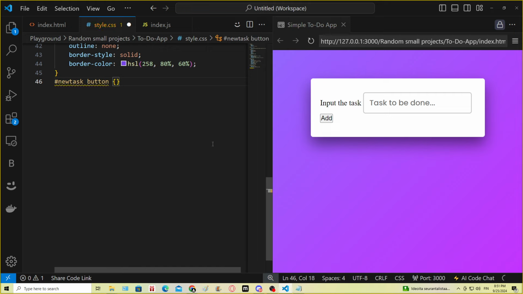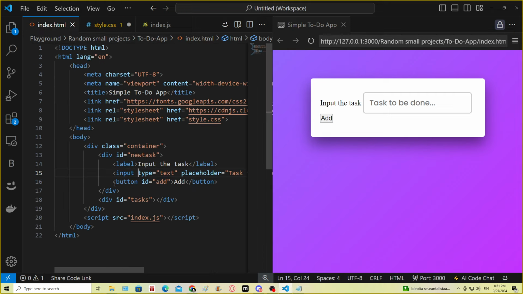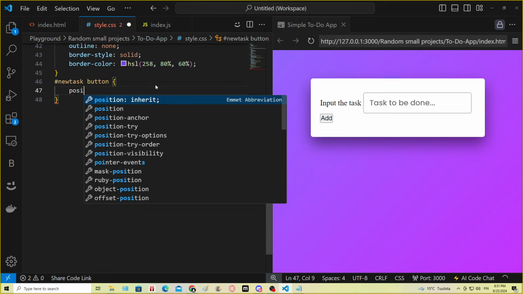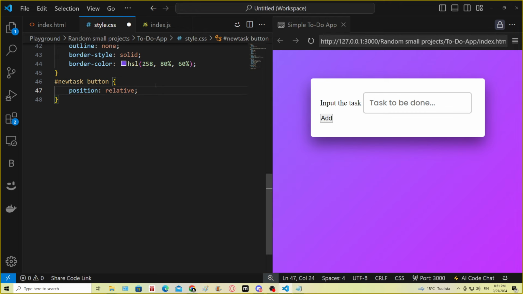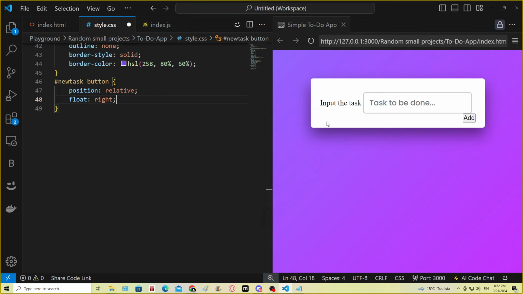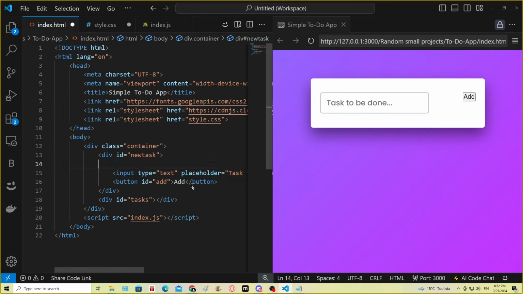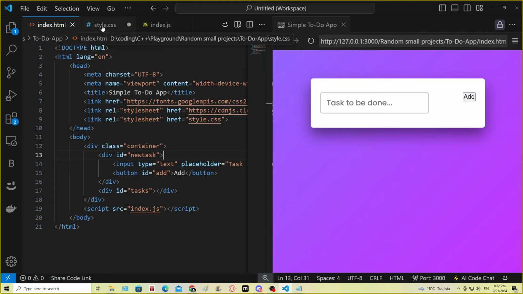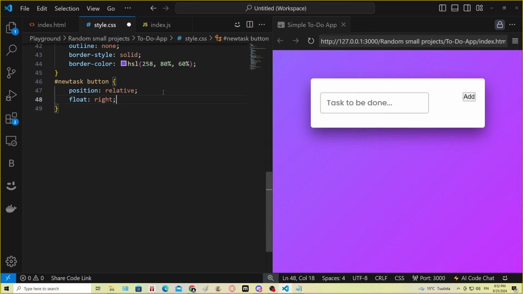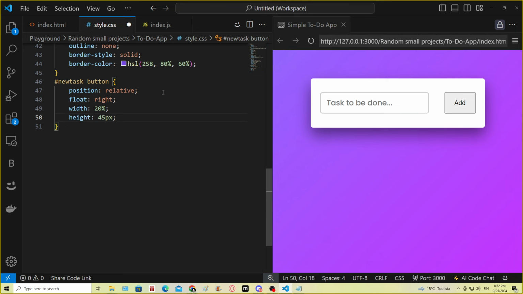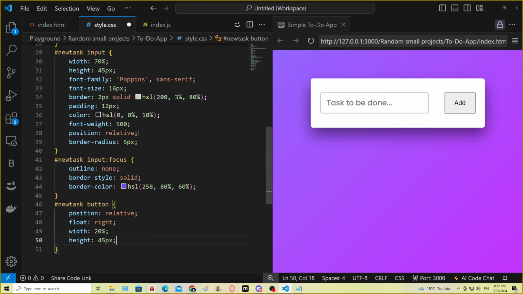After that, I'm going to take the new task. I'm gonna select the button. The button is going to be this one. In here I'm gonna make the position relative, float right, so it will be next to this. Actually this label needs to go. Bye bye. Okay, the float will be right. The width is gonna be 20%. Height will be 45 pixels, the same as the input box.